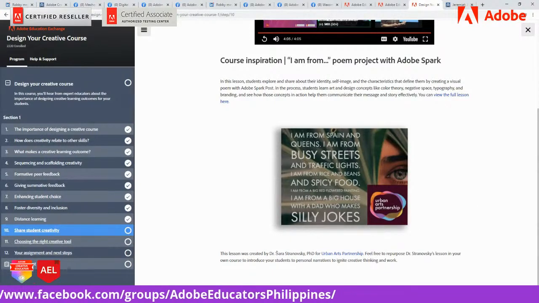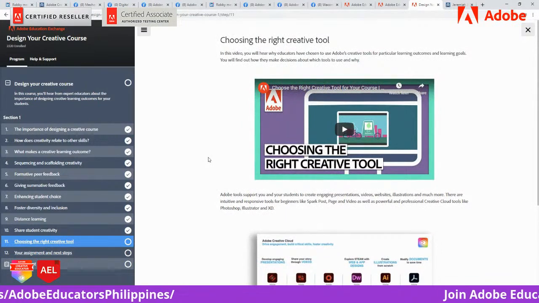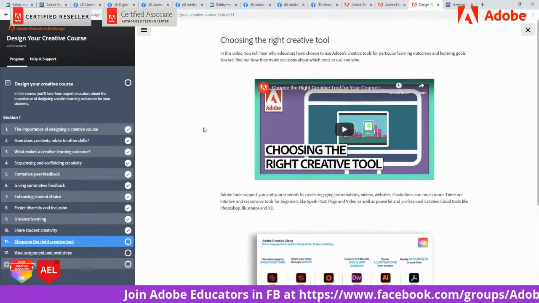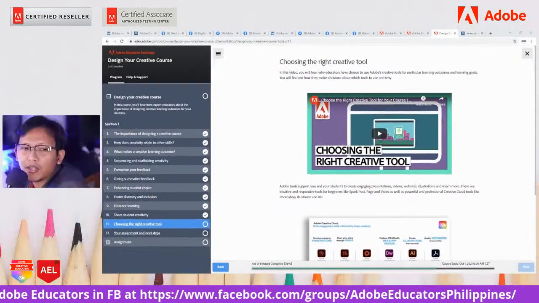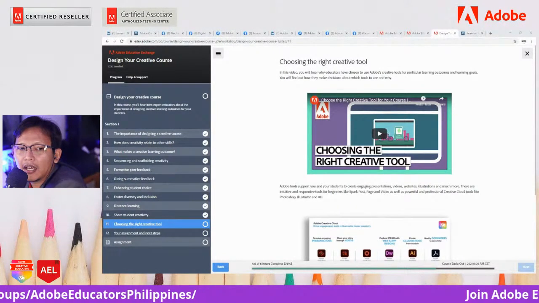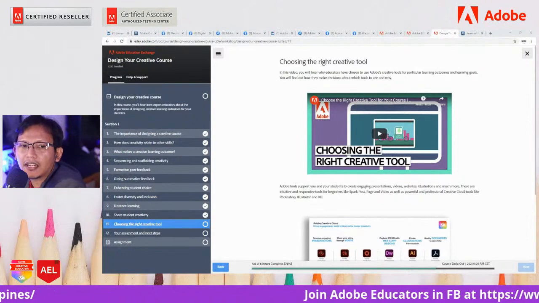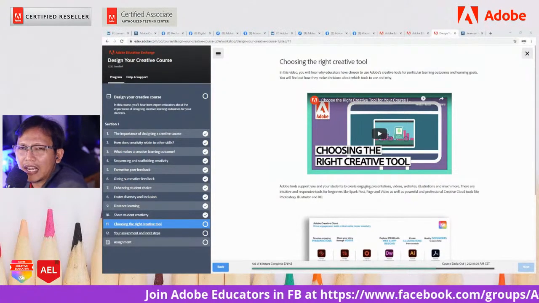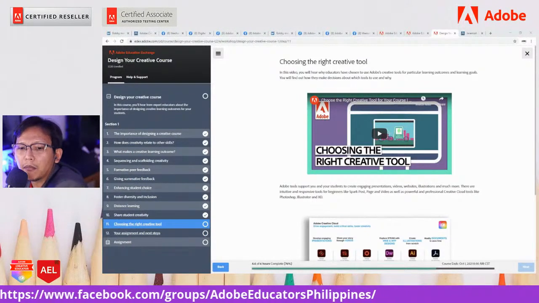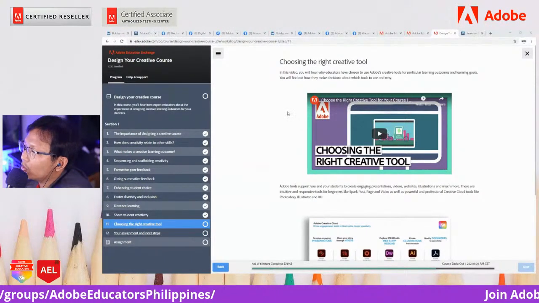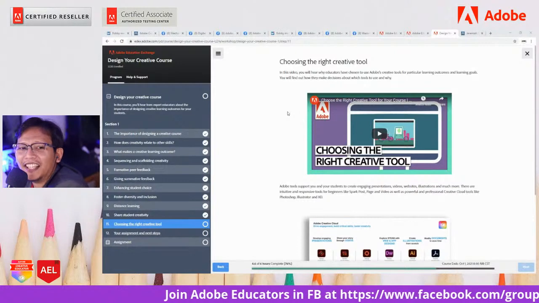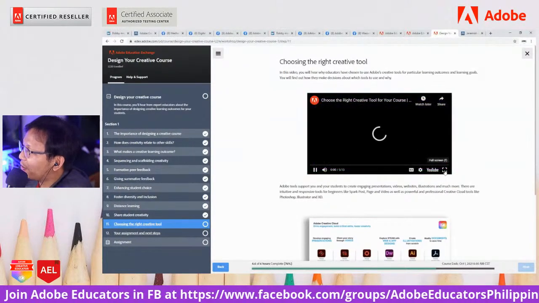Okay, I'm going to select next. So, choosing the right creative tool. As you know, guys, Adobe is very popular, of course, with Photoshop. But if your classroom or your school has Adobe Creative Cloud licenses, of course, there's a lot of creativity software, design software available for your students to utilize. And of course, each software has its own strengths. So let's check out choosing the right creative tool.